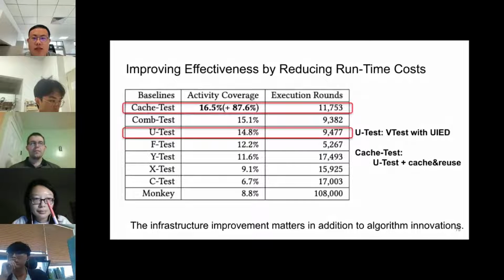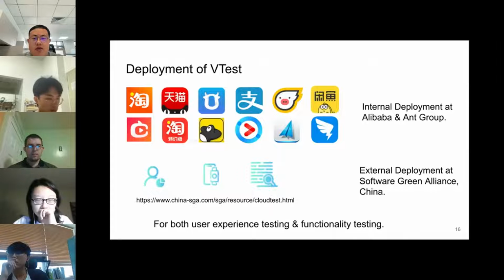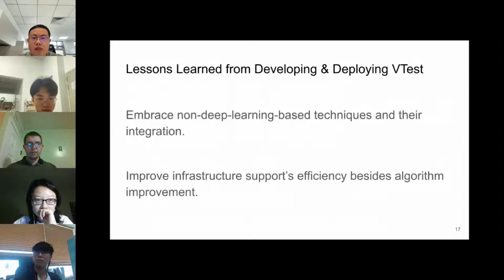We deploy V-test internally at Alibaba Group and externally at Software Green Alliance China. V-test is used for both user experience testing and functionality testing. Here we list the most important lessons learned from our developing and deploying V-test.